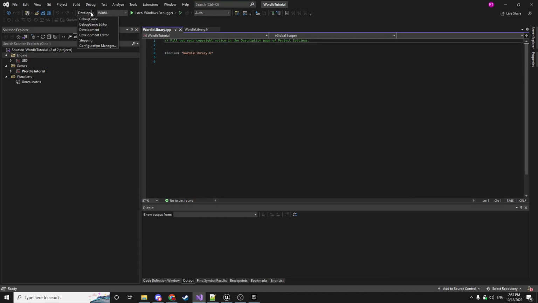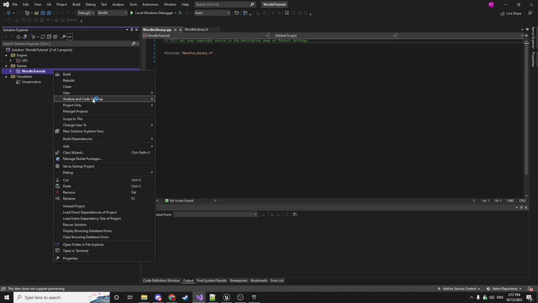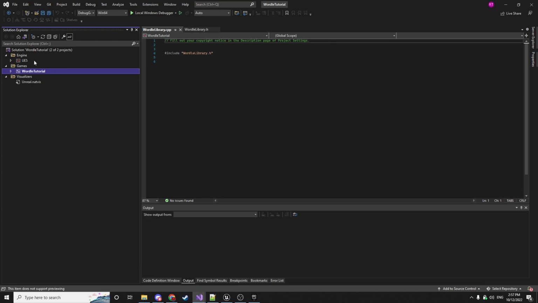And we want to change the top left up here to be Debug Game Editor. That way we can input breakpoints and debug while we're coding. It'll just be helpful. And then over here on the left, this should be by default, but you want to make sure that the Wordle tutorial, if you right click on it, make sure it's set as startup project, which is why it's bold right here. But if not, just click that. Otherwise it won't launch correctly.